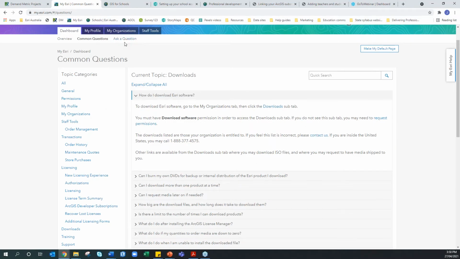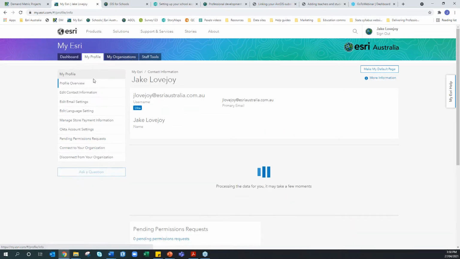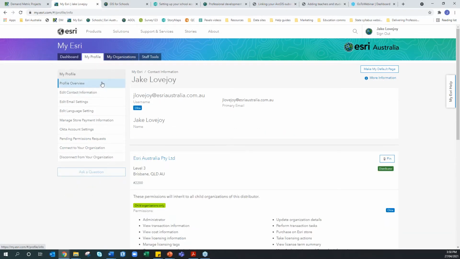Otherwise, it's not going to let me do it because I'm logged into a staff account, but if you're a customer, which you are, you can ask a question via here, and someone will get in touch with you as well. The next tab along, My Profile, essentially is what it sounds like. So you can see your details there, the details that ESRI Australia has on file. If other teachers request to join My ESRI from your organization, you can manage them once you're set up. You can edit your language settings and so forth.